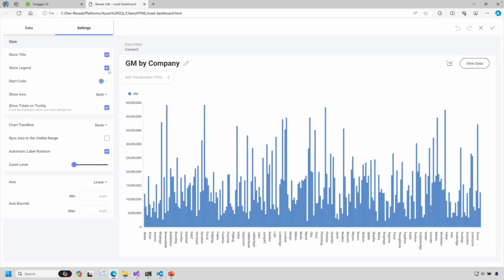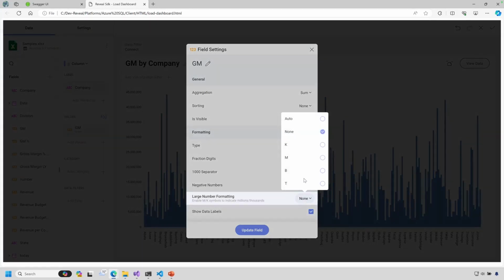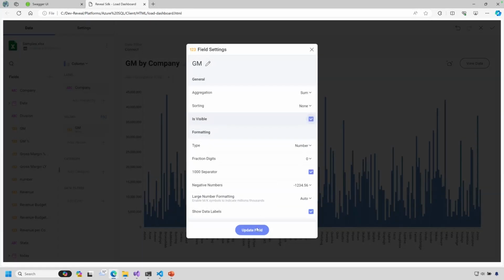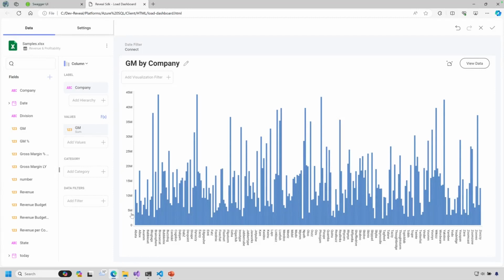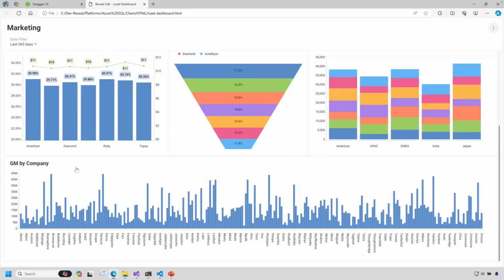I'm going to get rid of the legend, and on my value, I'm going to use something called large number formatting. Let's set this to auto. And now you can see my y-axis looks really nice. I'll click save on this, and I have a beautiful dashboard updated and saved that now I can share across my enterprise.